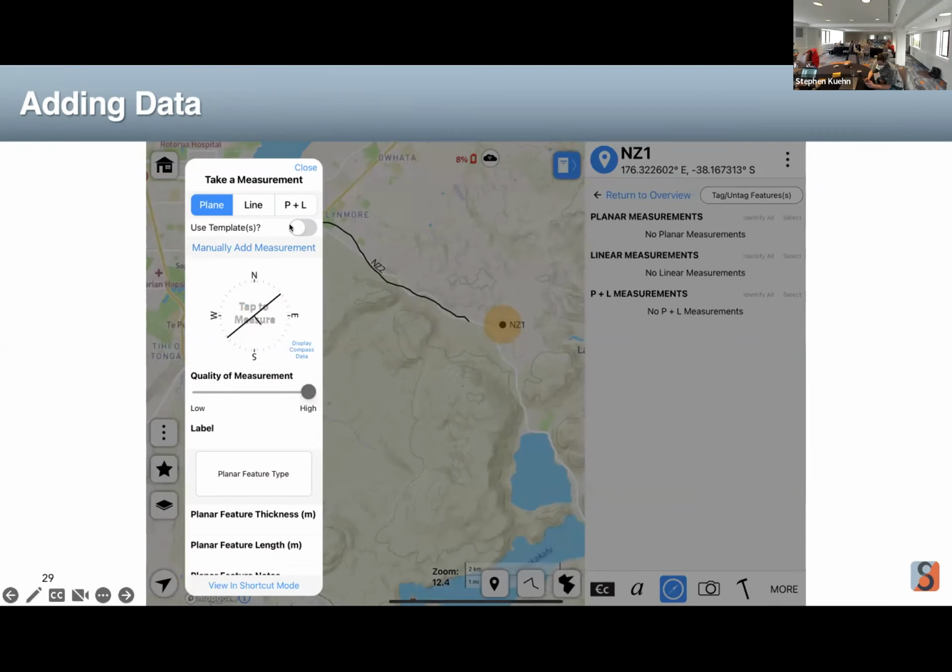One, throughout the app, we do have this option to use templates, and that's pretty convenient. For example, I take a lot of measurements of solid state foliation. So I might make a template for my solid state foliation. And then every time I create a new spot and go to measure it, these fields are automatically going to be populated with that information.